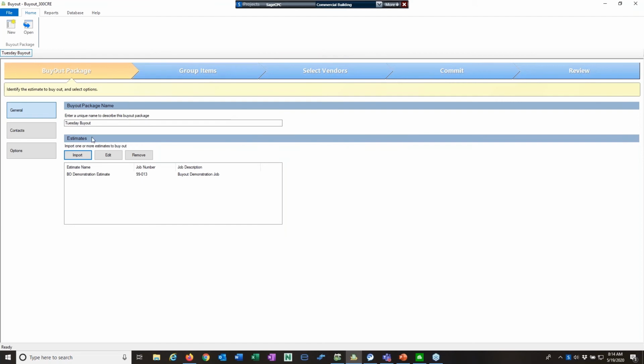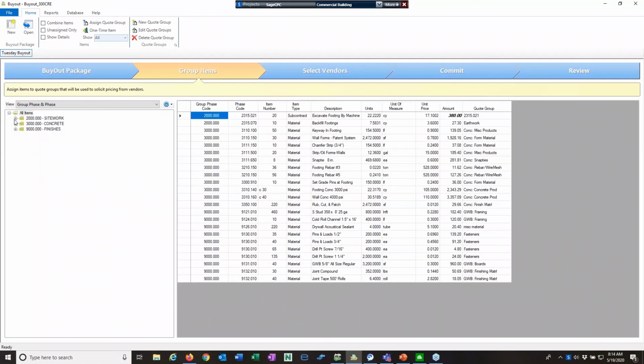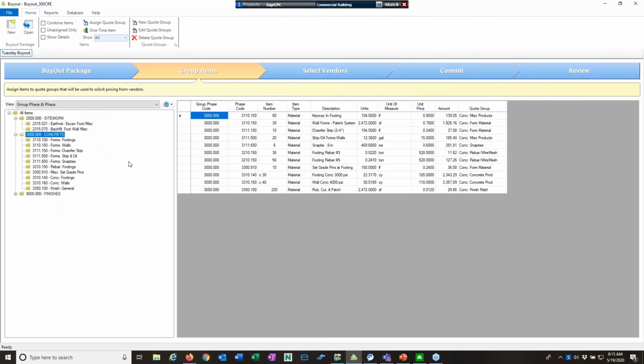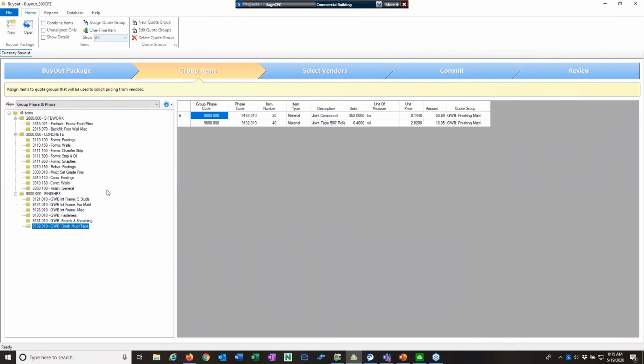So we've created the buyout package. We're going to now group the items. I can create as many different views here as I want. I've got group, phase, and phase. So I can see, show me all the site work. There's the site work items that I've got, and I've got the concrete. I can say, show me all the concrete items. There's all of that. And then the finishes, or I can drill down into either one of these. So I can start to look at these items, view these items, and work with these items however I want.